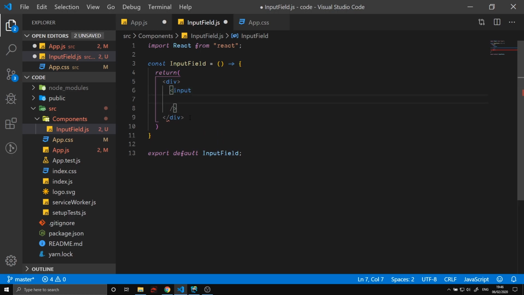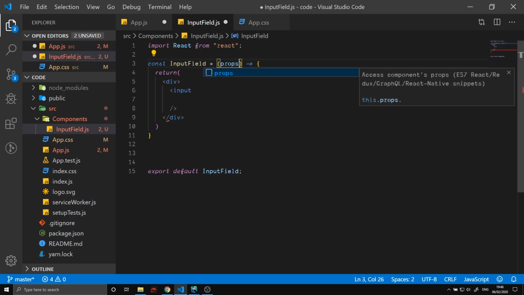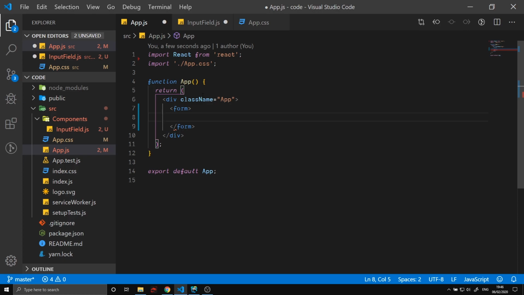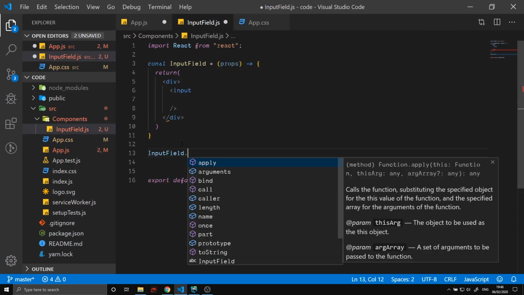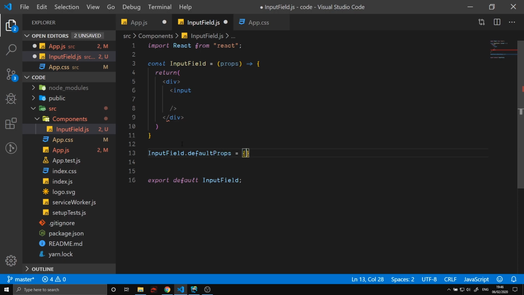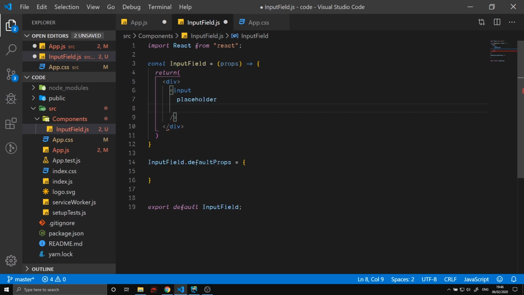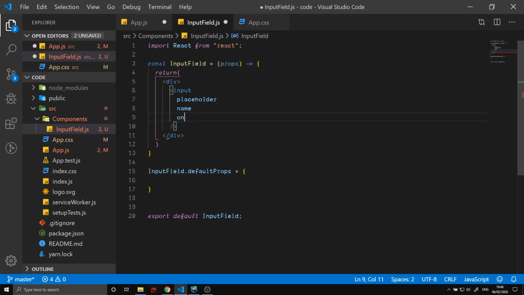So I want an input, and I'm actually going to create some default props for this, because all of the values for this input are going to come from props, so that we can give all of the access to the properties of this input field to our parent component. So I'll show you guys what I mean. So let's do InputField.defaultProps, and this is just going to be an object. So within this input field, I want a couple of things. The basic ones are just going to be placeholder, and I'll just write them out, and then we'll fill them in.